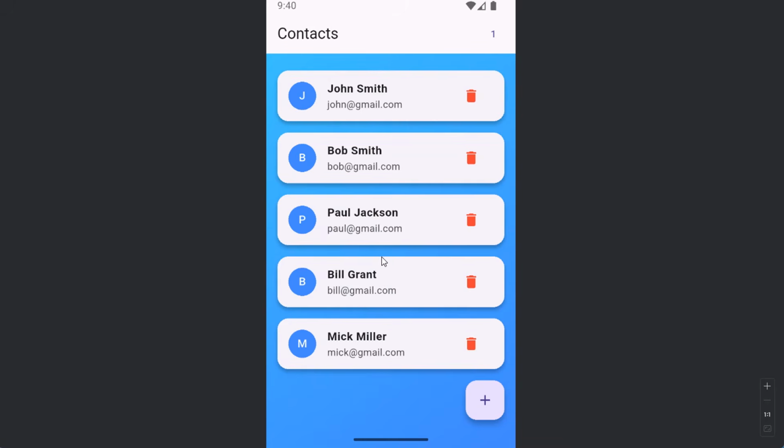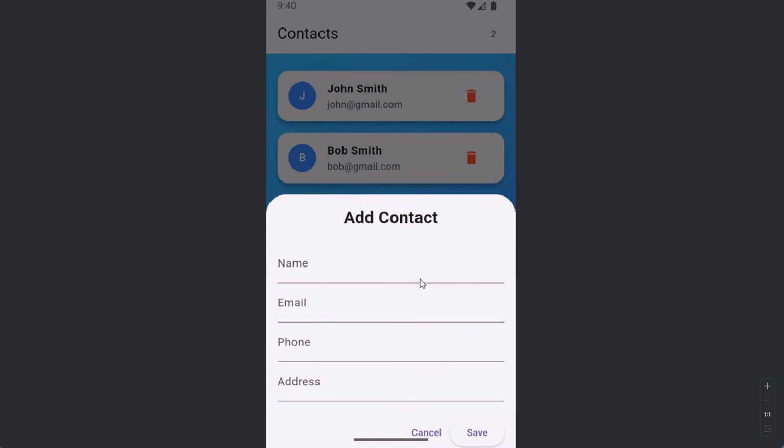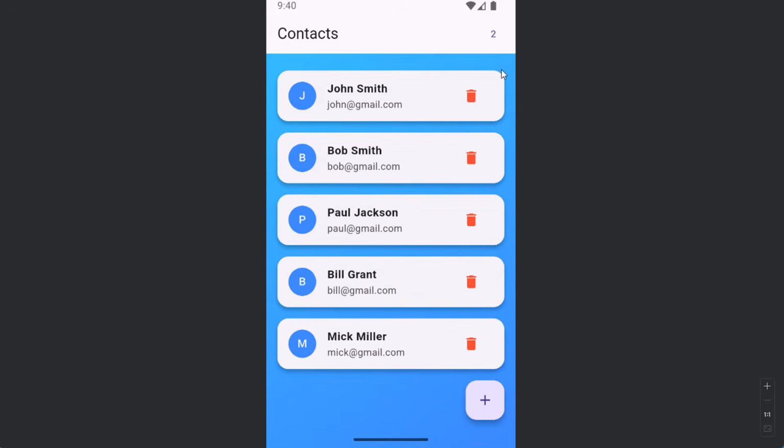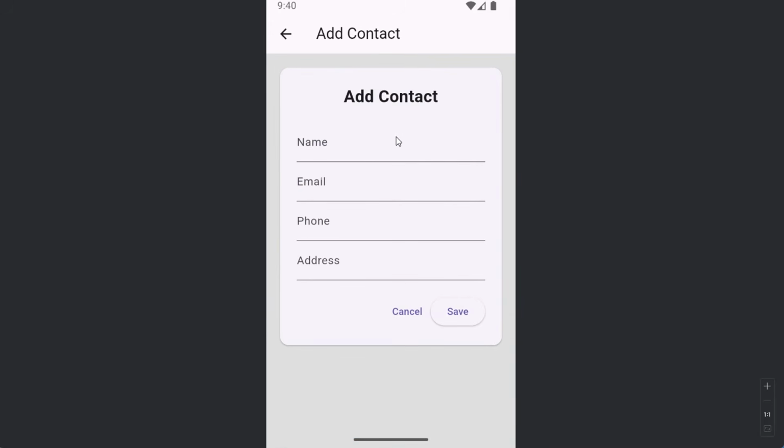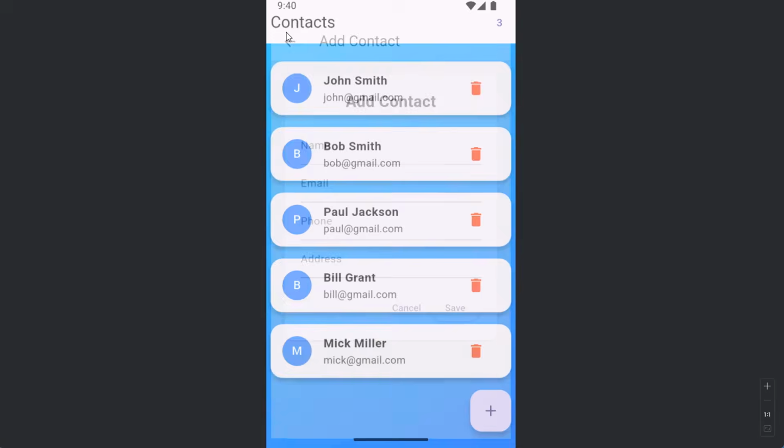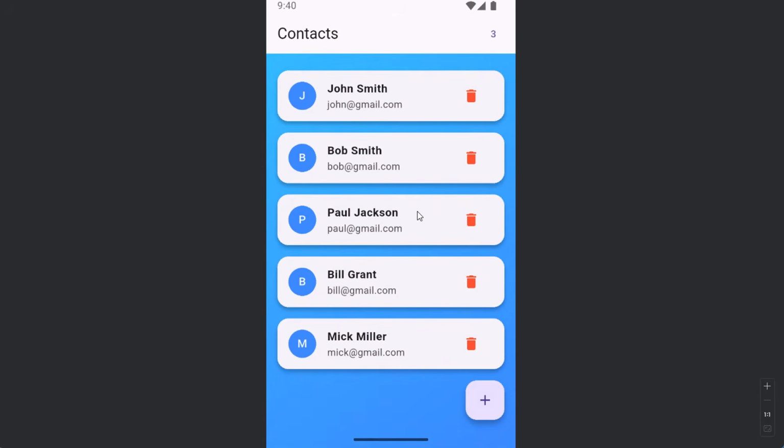In the next video I will show you how to create and update contacts using a bottom dialog and a page. So if we click here, then plus, now we have a bottom dialog. And if we click here again, then plus, we obtain this page. Also, I will show you how to create the executable file of this application and how to install it on Android devices. You can find the video link in the description.